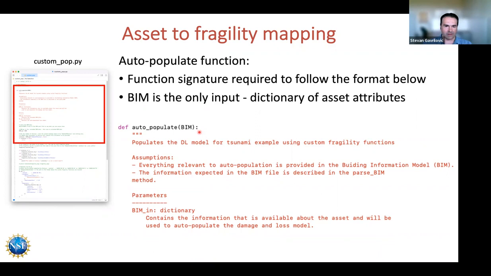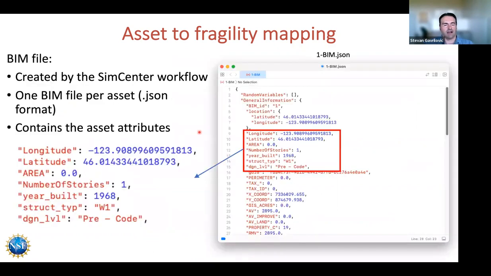And this BEng is important because it contains attributes. So a little bit about the BEng first. It's something that you don't have to create. It gets created automatically by the SimCenter workflow. One BEng file, I should say, is created per asset. And again, that's in JSON format. This is an example of how that looks. Importantly, this BEng contains the asset attributes, which are used in the script to determine what type of fragility group I want to use for that asset.